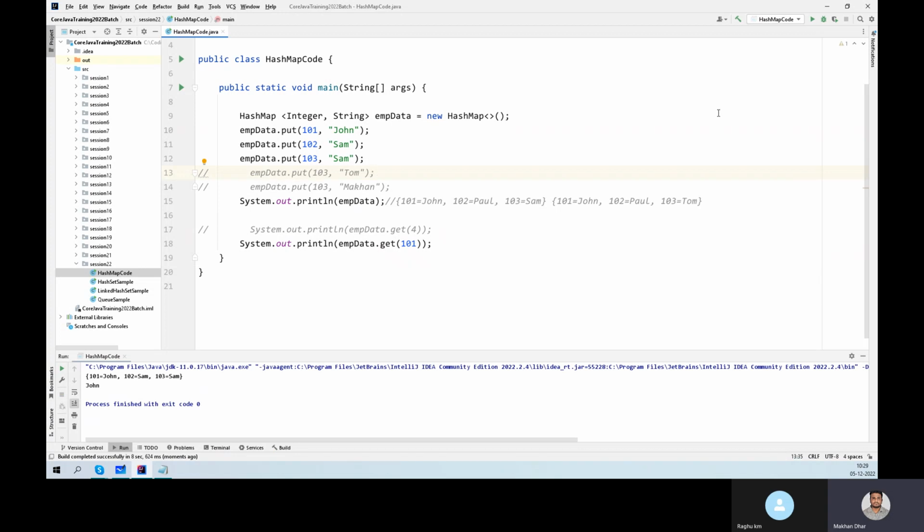We have a lot of methods that we can discuss, but time is now over. I think for today it's okay. We'll see the rest of the methods.